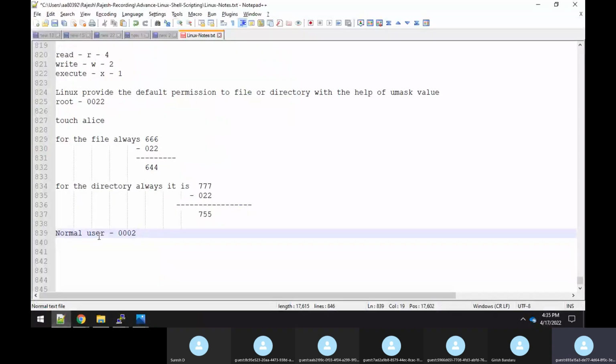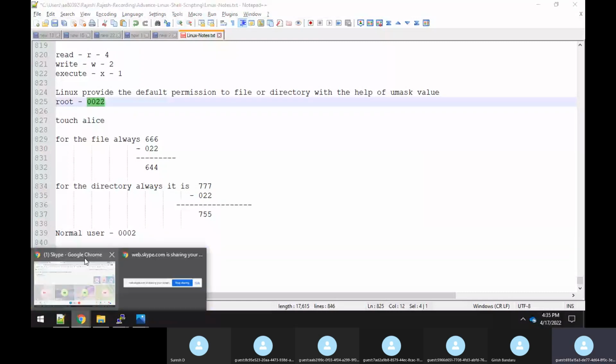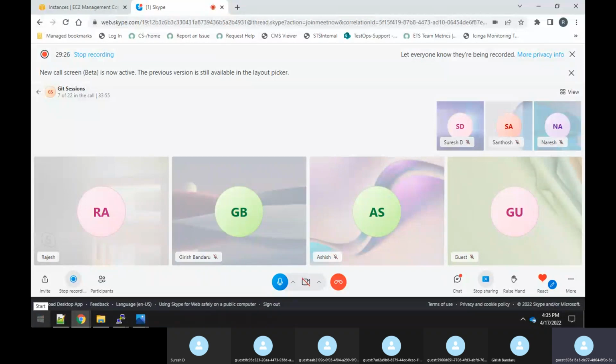Normal users like Girish, Suresh, Mahesh, Rajesh, always the umask value will be 0002, whereas for the root user it is 0022. So in interview questions they'll ask you, what is umask? What is the meaning of umask? Umask is nothing but, with the help of umask only, the Linux kernel will understand how to give the default permissions for a file and a directory. Whenever you create a directory, it is always 777 minus the umask value of that particular user. You'll get to know the particular permissions.